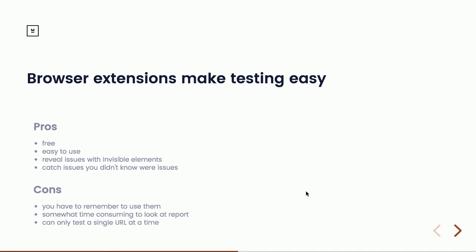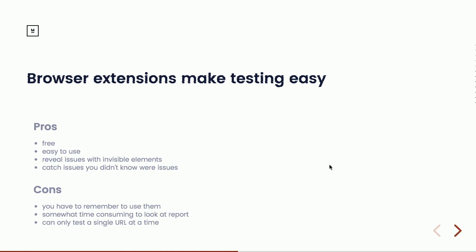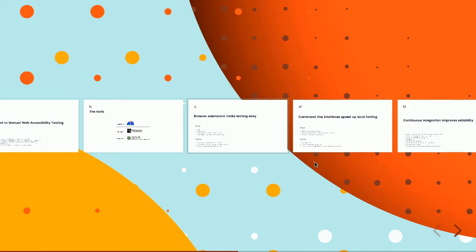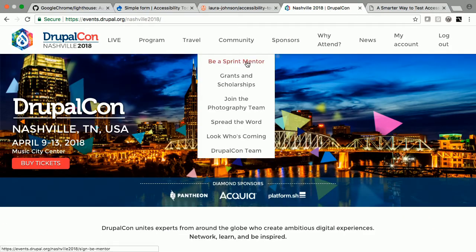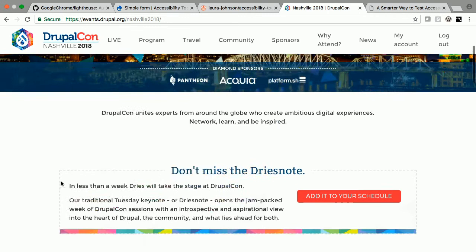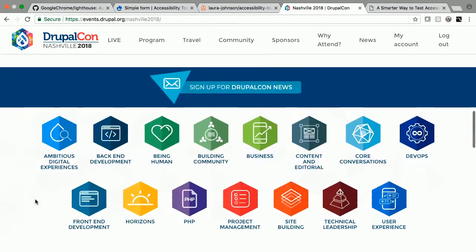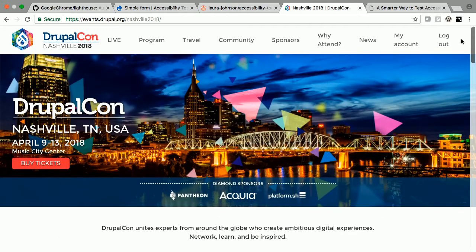So with that, it is live demo time, and I am going to show you. Let's take a look at the DrupalCon Nashville site. We chose this site because we all probably have a little bit of familiarity with it already. And also, it's a good representative site in that it has a lot of different features here on the home page.